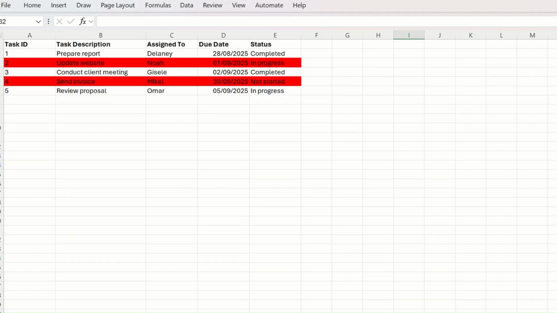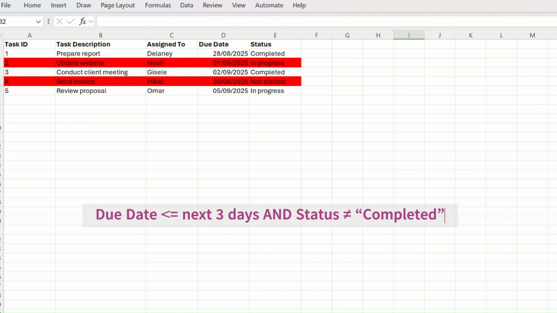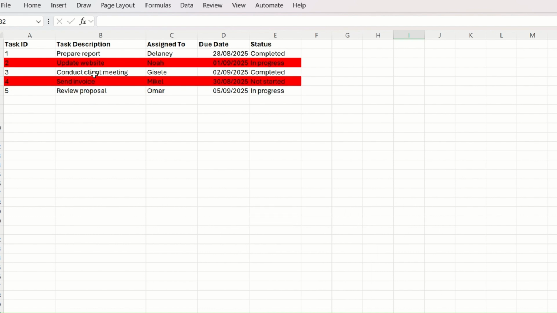Now, as a bonus tip, you don't have to stop at overdue tasks. You can also highlight tasks that are due soon. For example, let's say I want Excel to flag anything that is due in the next 3 days. So I'll go right ahead and add another conditional formatting rule. Same steps as before.